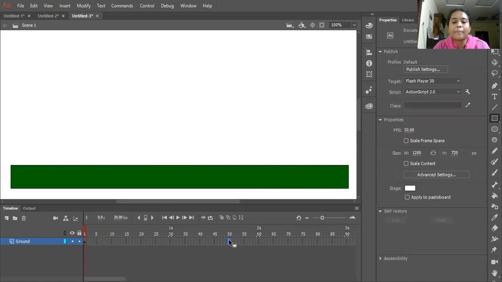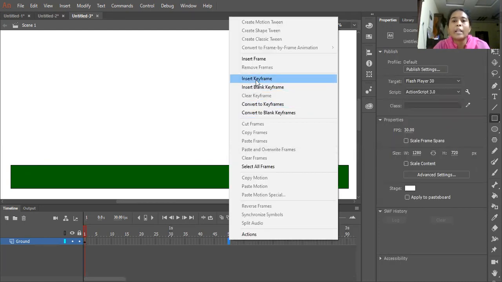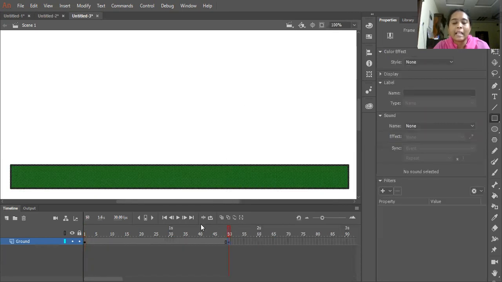You select with the left button of the mouse, right click and click on Insert Keyframe. It says that the ground needs to be displayed when I execute; it moves from the first frame to the 50th frame. Okay. So now just lock the ground layer so that no changes are made to it.